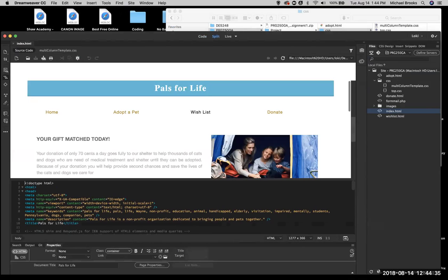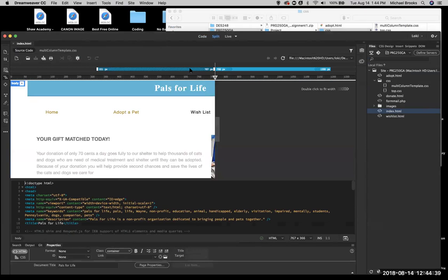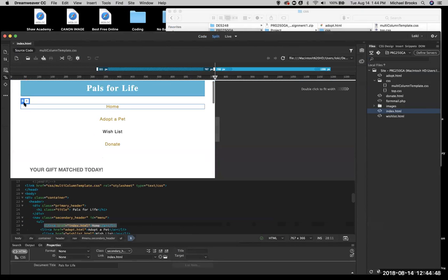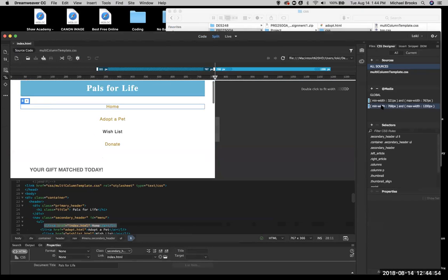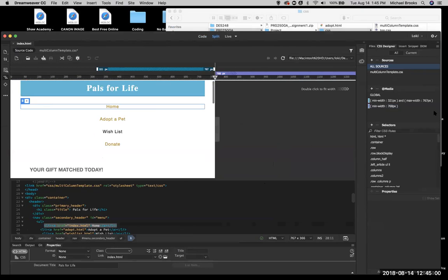The way I did mine, I have my margin set at the left and the right set at auto on the container secondary. Oh, okay. So if I go to here, really, I put auto. On mine, I have the CSS as container secondary header UL.